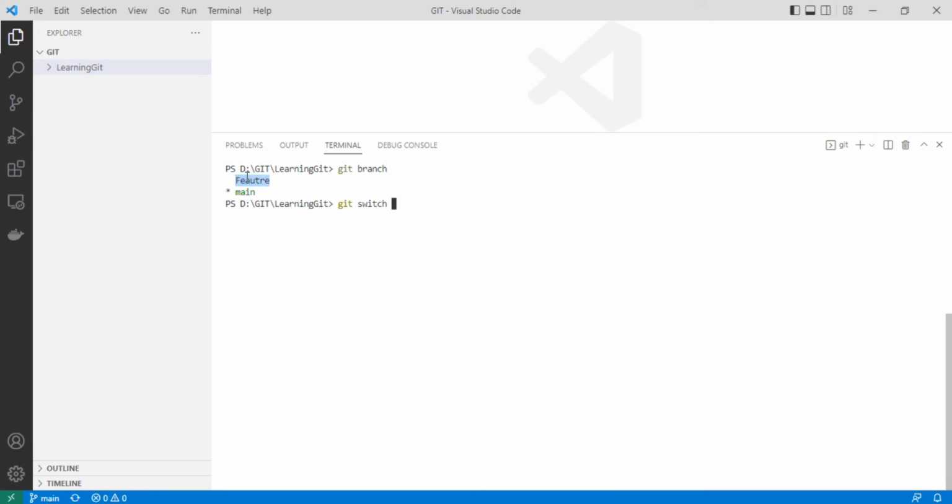It's fine, it's just for demo purposes. So I'll just copy it, git switch. You can see switched to branch feature, your branch is up to date with origin feature. If I again type git branch, now you can see this green highlighted color on the feature branch. It means we are on the feature branch.